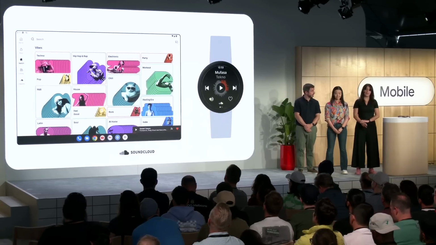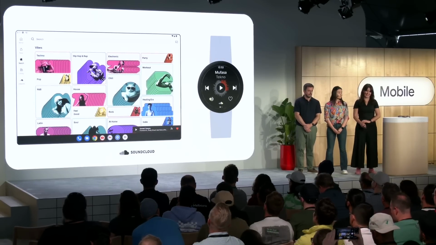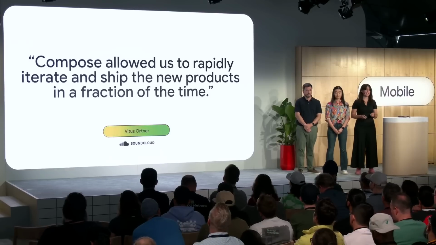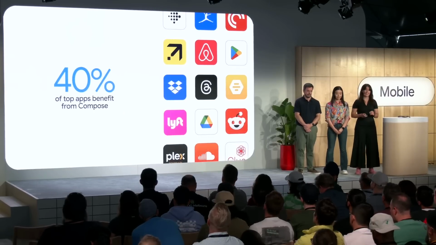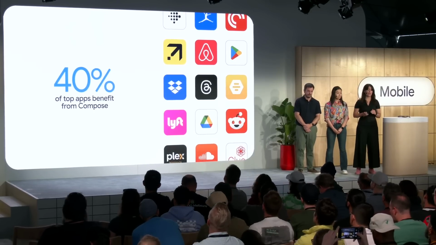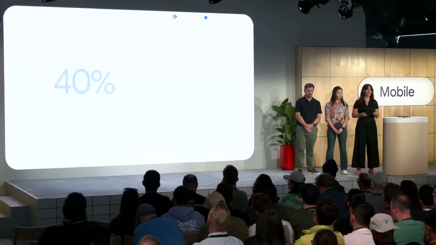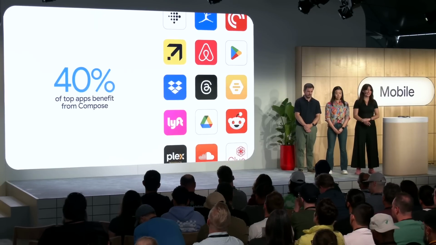We're seeing rapid adoption of Compose across the ecosystem. SoundCloud recently used Compose to launch on new devices in a fraction of the time. And SoundCloud isn't alone. Of the top 1,000 apps on the Play Store, almost 40% now use Compose, and this percentage continues to grow.